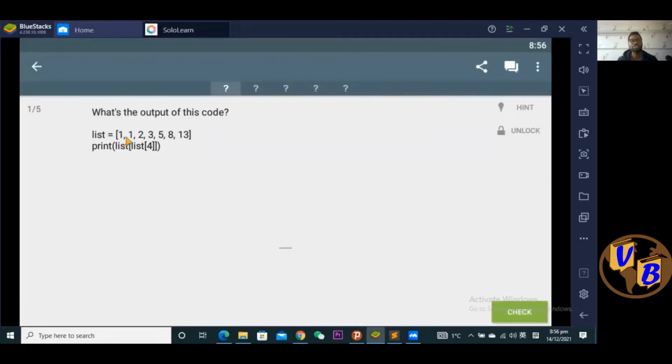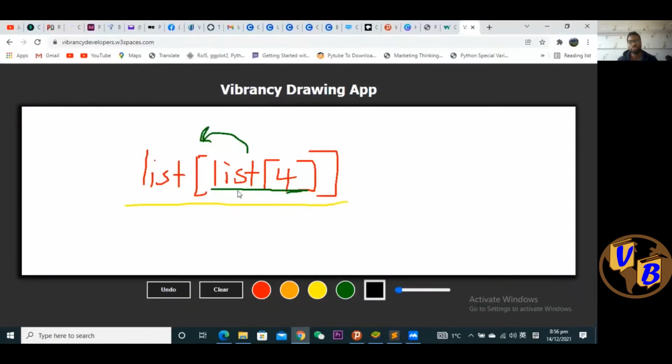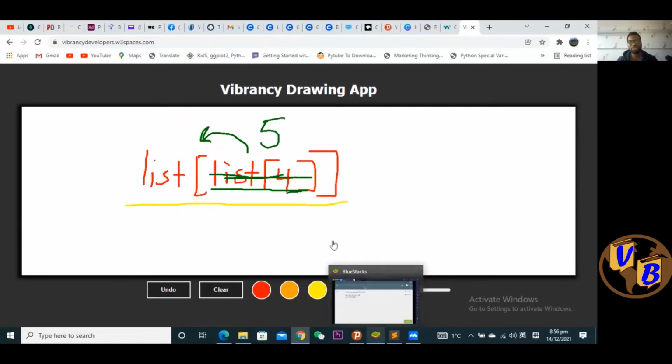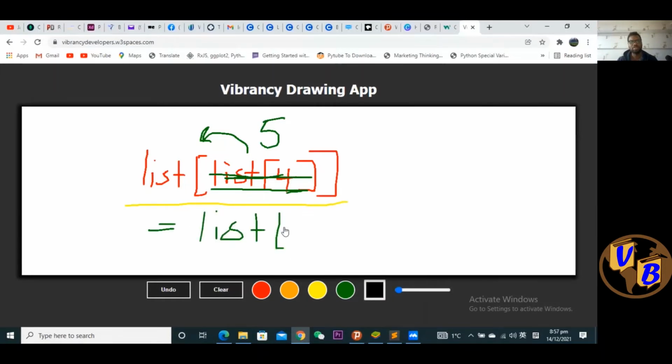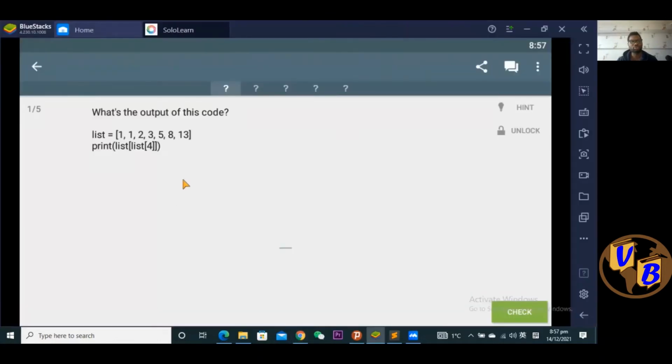This one is on index 0, 1, 2, 3, 4. So 5 is on index 4. So I can replace all this with the number 5. That's what this means now: list index 5. So let's look at list index 5. This is equivalent to list and then index 5, like this. Let's check out which one is on position 5. 0, 1, 2, 3, 4, 5. So 8 is on index 5. Put an 8, check it out, and that's the correct answer.